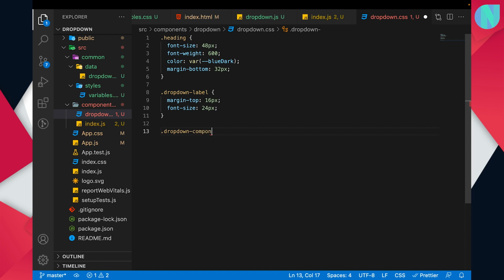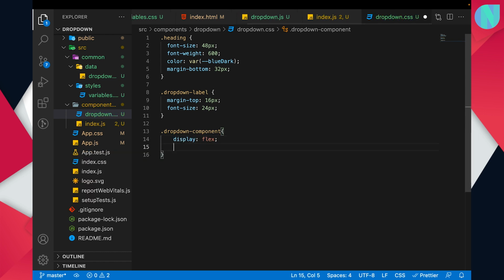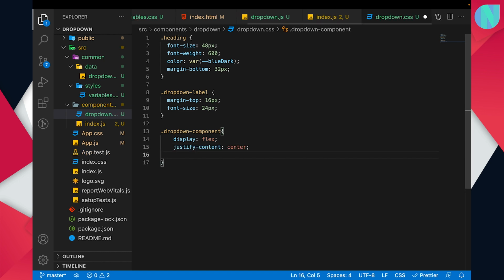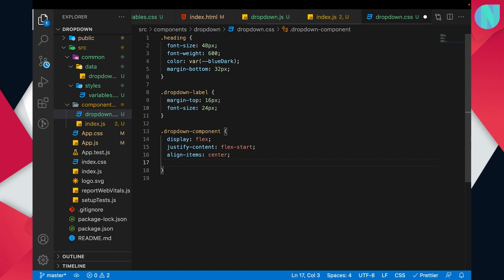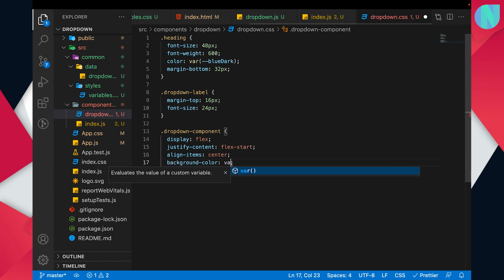So dropdown component, this is the class name that we have. For here, the first property that I want is obviously the display to be as flex. I like using flex because it gives you the entire freedom to create responsive layouts. So justify content as center, so that everything is center, not center, flex start. I'll say flex start. The next property that I want is align items to be center, so that everything is vertically center. Next to it, I want the background color to be of white.